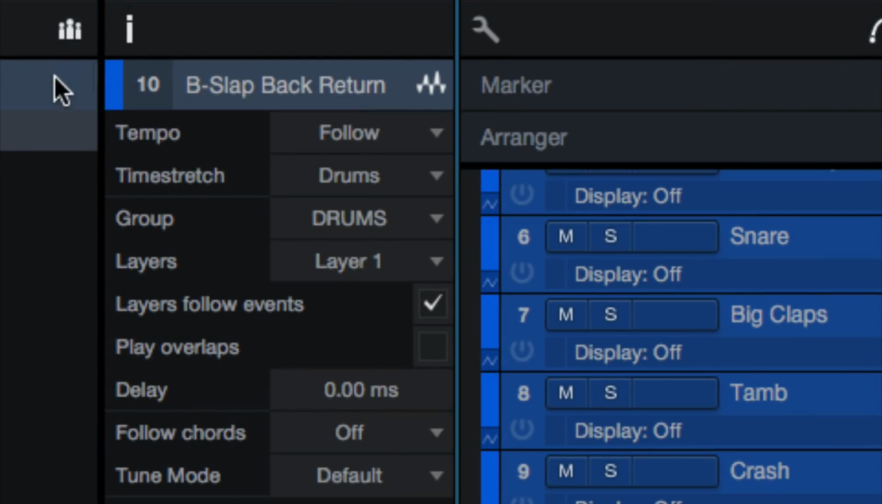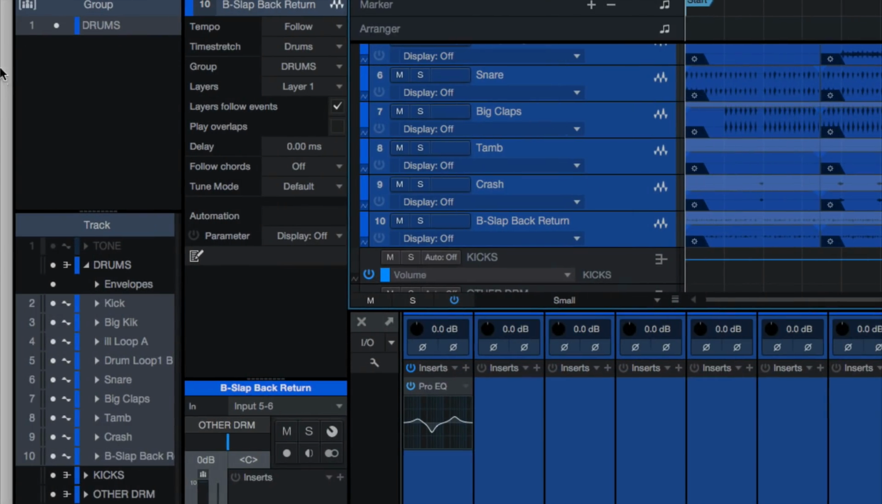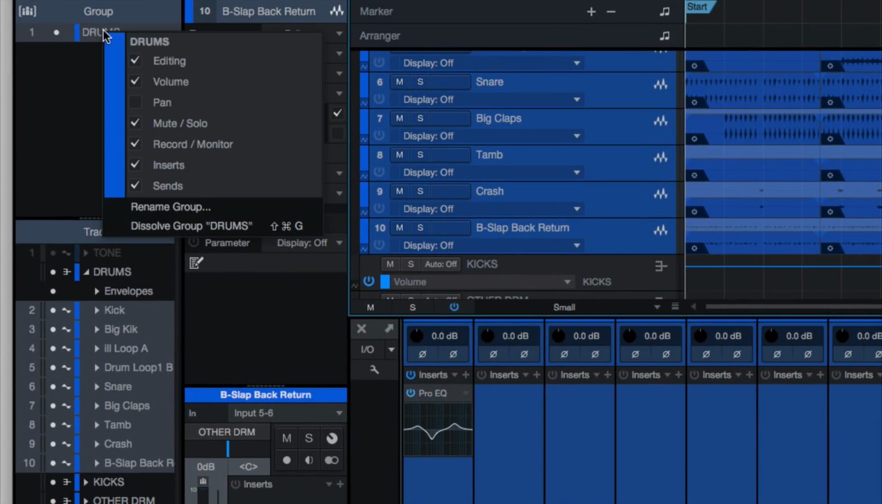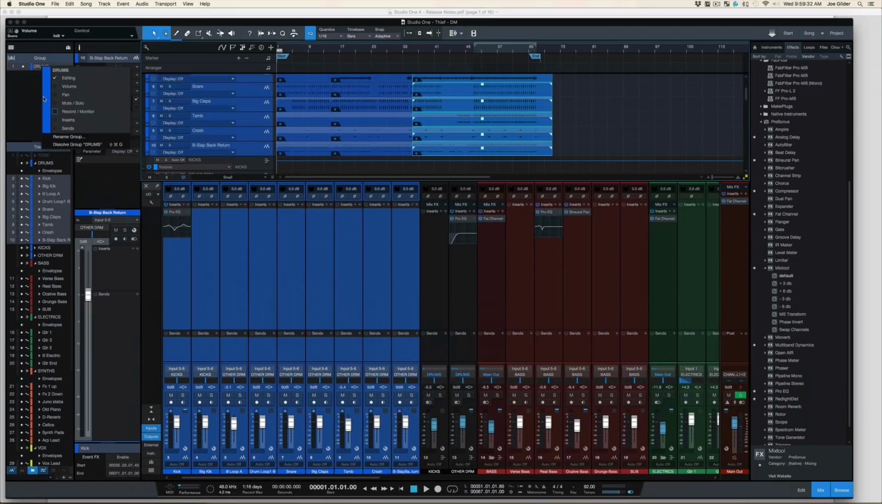and then you've got this little three dudes standing next to each other. That's your group settings. Now you can actually do some things to the group. So what I can say is I want the editing to stay grouped. I want all the drums to stay together when I'm editing them, but volume and muting and inserts and everything else I don't want. I want this to just be an edit group.